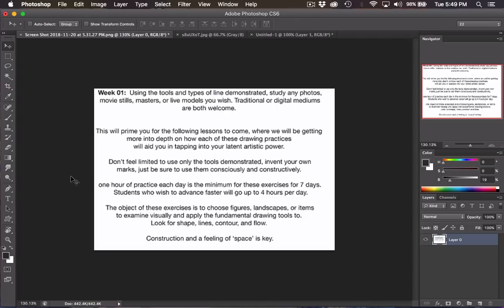Now the reason why I decided to create this extra demonstration is to have a visual example, in a time-lapse or real-time format, that helps you understand what I mean in this assignment. So just to clarify, using the tools and types of line demonstrated, study any photos, movie stills, masters, or live models you wish. The confusion point that I've run into in the past with students is study.